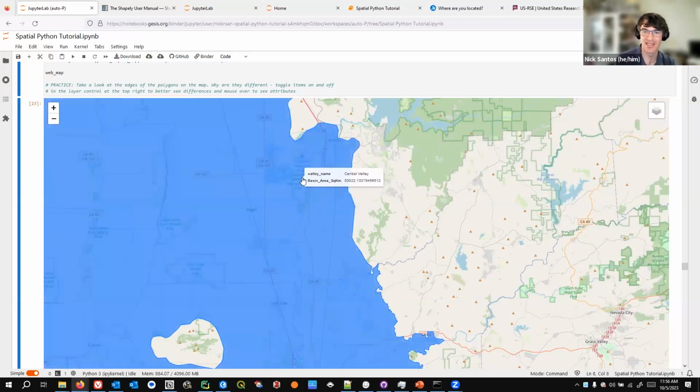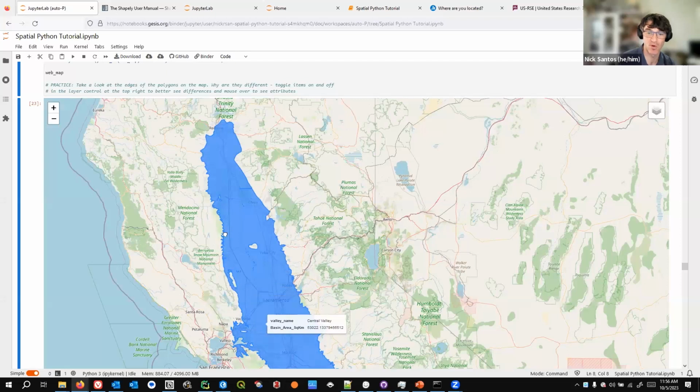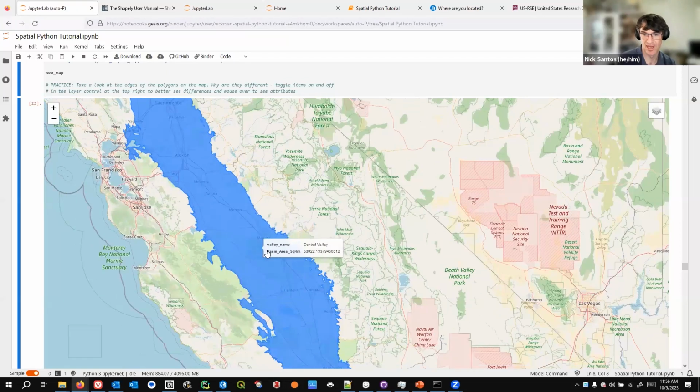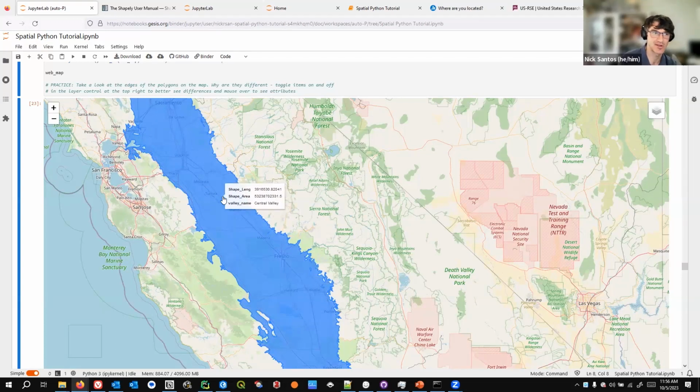And then we can see this is our aggregated groundwater basins that fall within the Central Valley. They became one polygon with a basin area of 53,000 square kilometers. Or we can just go back and see the valley boundary here, which now has the valley name attribute attached.